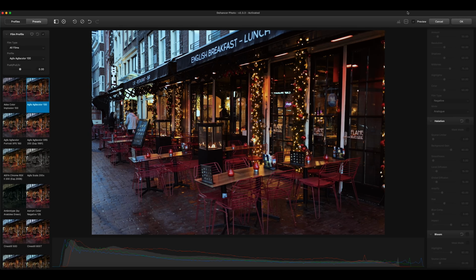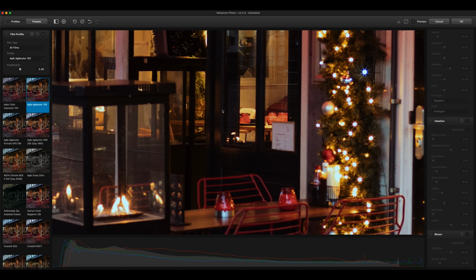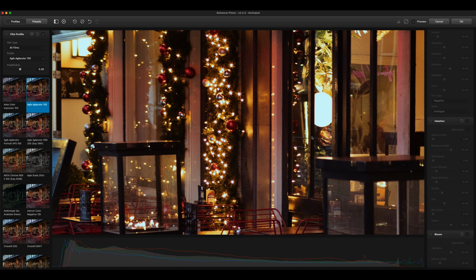Okay, so let's talk about halation and bloom. I've switched to another photograph. It's a lot more contrasty, and this is going to hopefully illustrate the effect a little bit easier. So let's just zoom in to some of these lights that I've got in here. Let's go to this section over here.